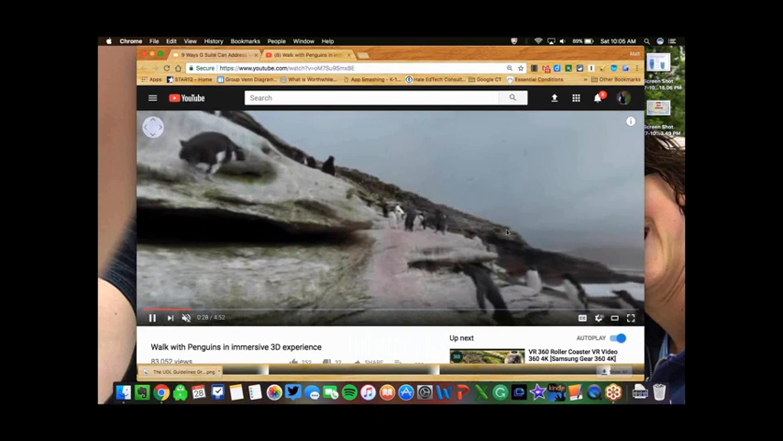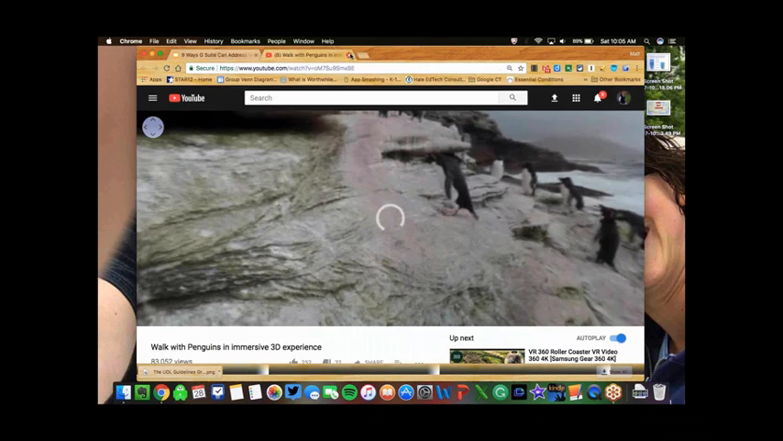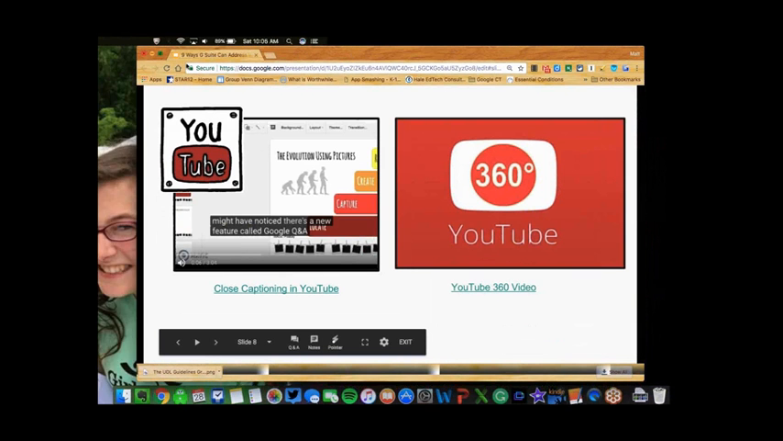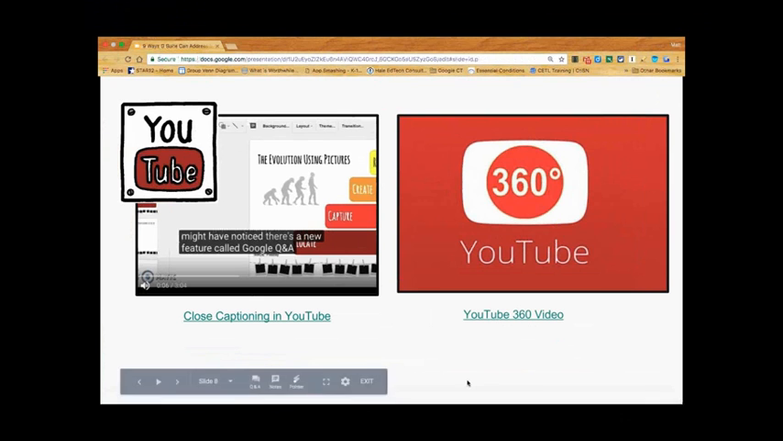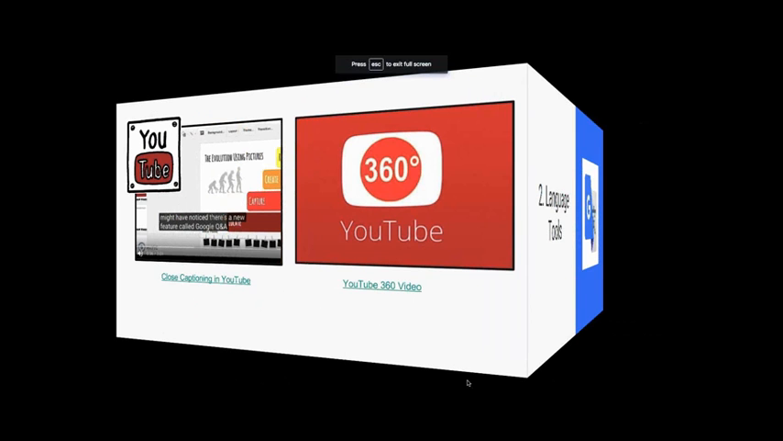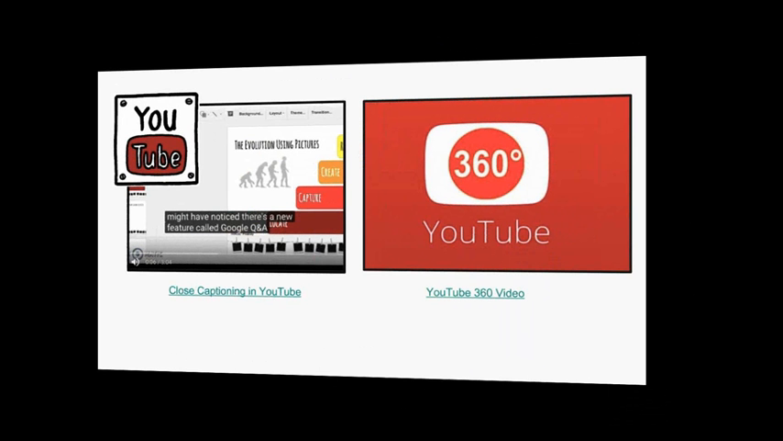I get to actually see the penguin, and I get to hear the video, and there are sometimes I actually get to see text written across the screen as well. So YouTube and YouTube 360 are a great experience for your students to get a little bit more of an understanding of your topic and interact with it in a different way.